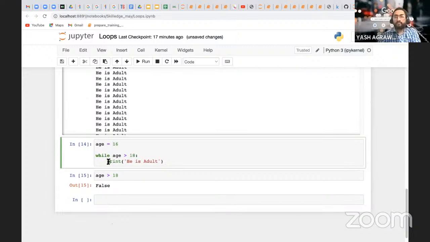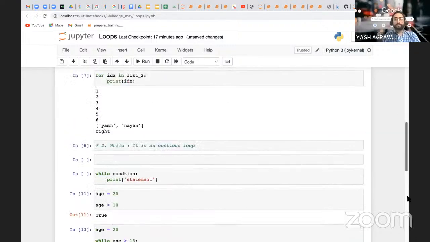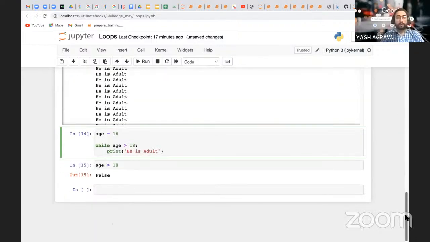So if while gets true, it will run till infinite times. If while gets false, it won't even run. It won't even start. So this is how your while loop and for loop works. Okay. Now moving to the next point. That is your conditional statements.